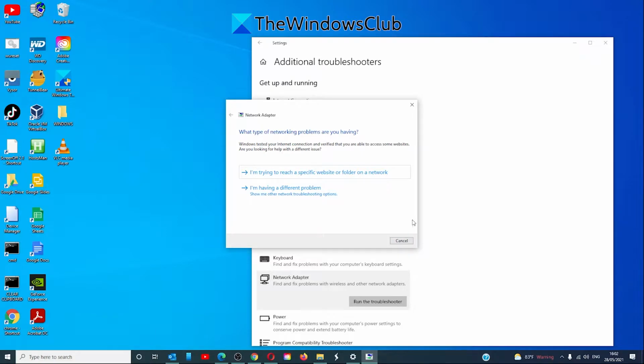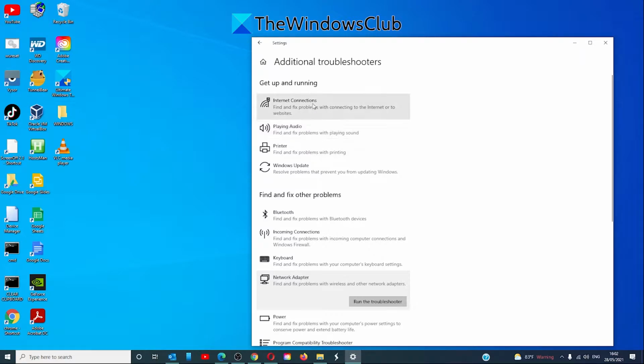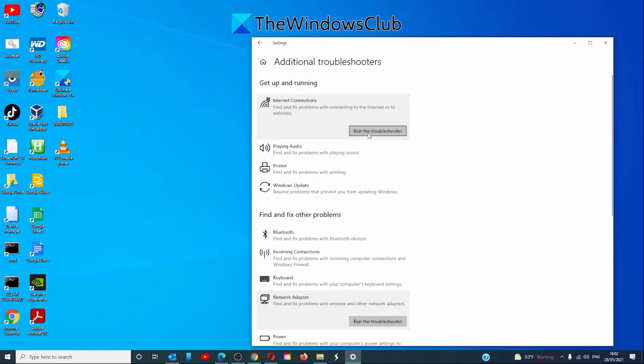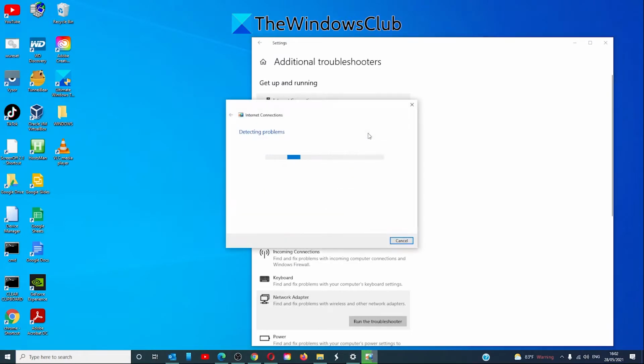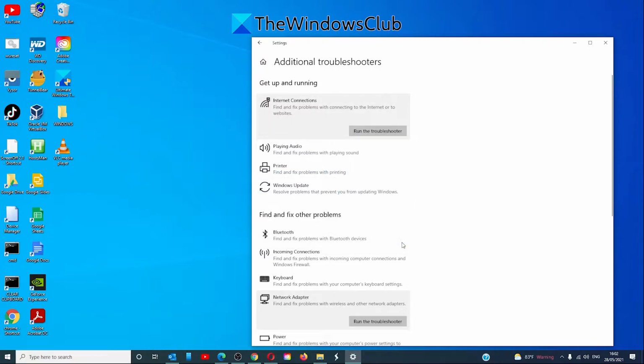Follow any of the on-screen prompts, and when that's finished, go to Internet Connections and click on Run the Troubleshooter. Once again, follow any on-screen prompts. Once that's finished, restart your system and see if you can connect to the internet then through the Ethernet.